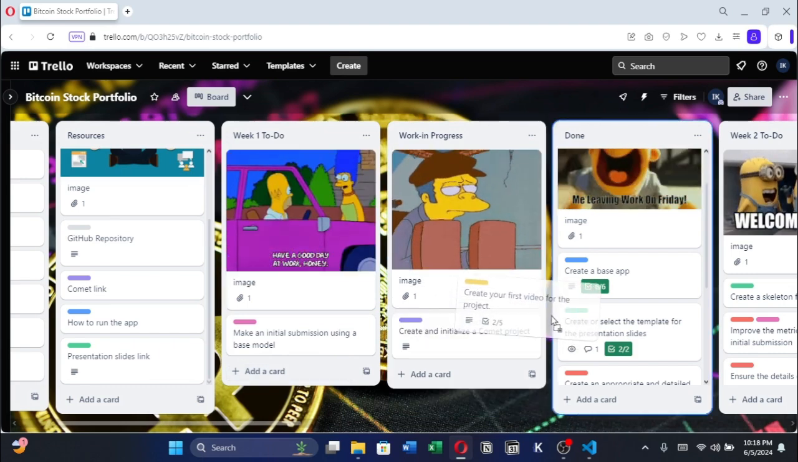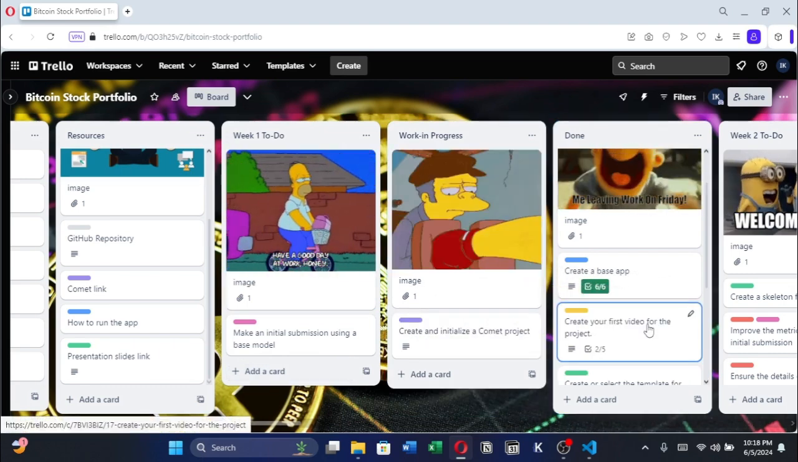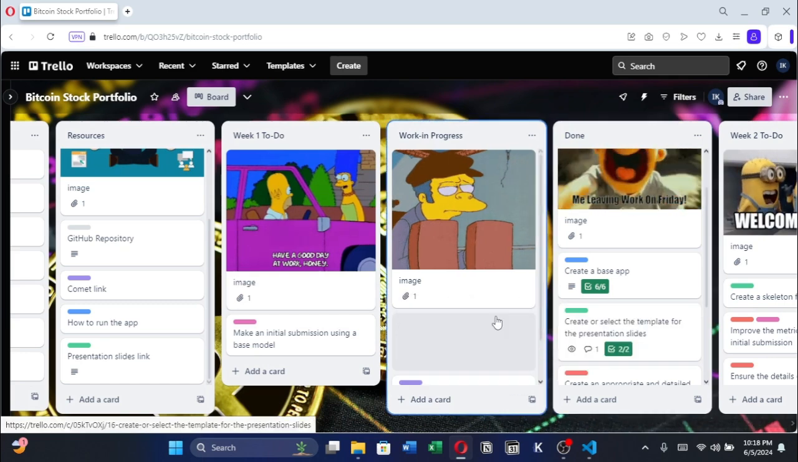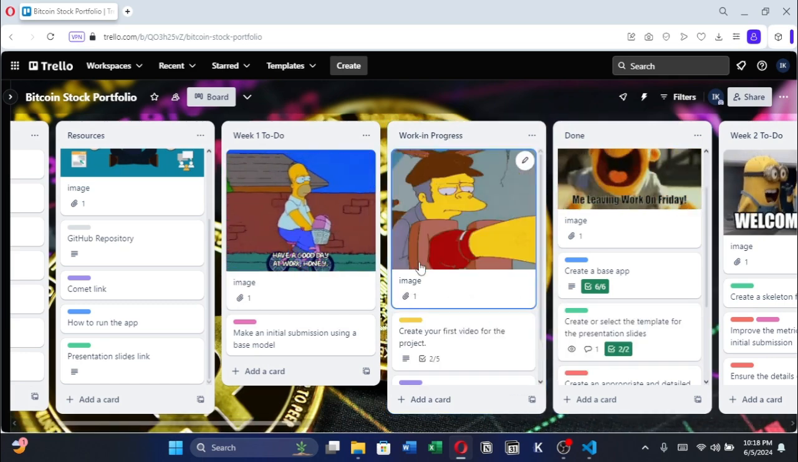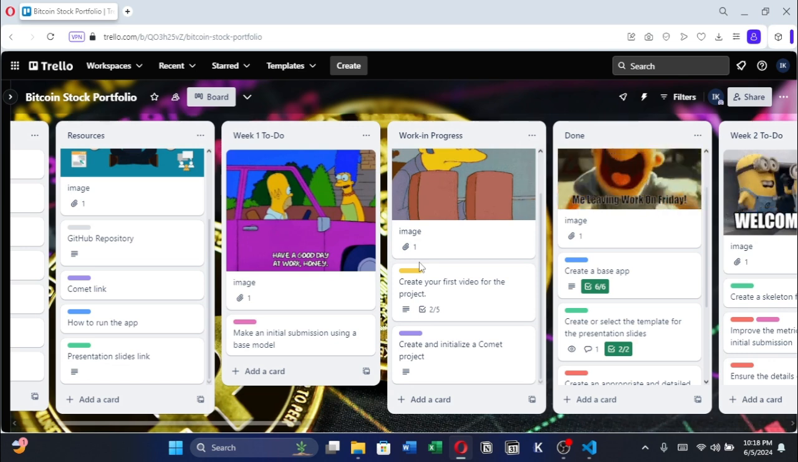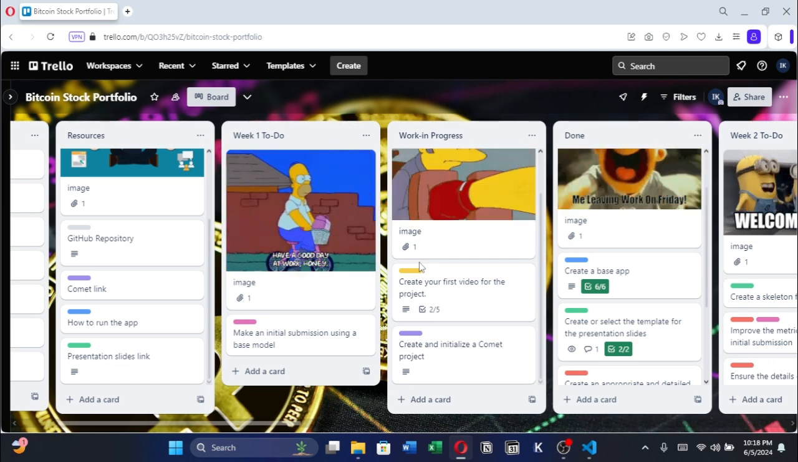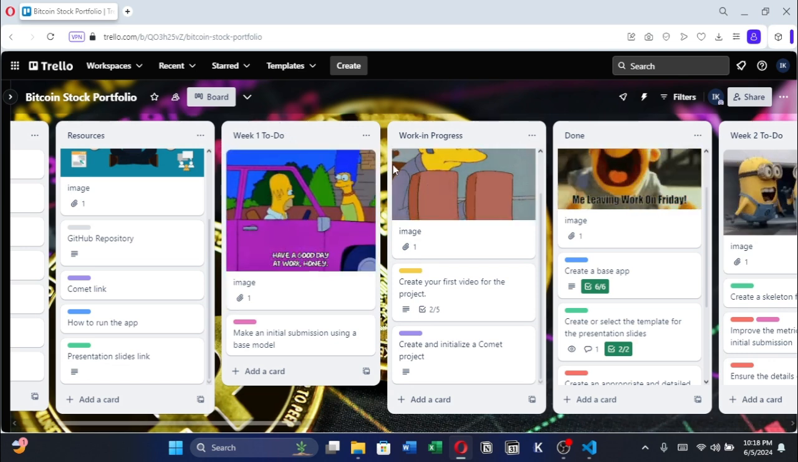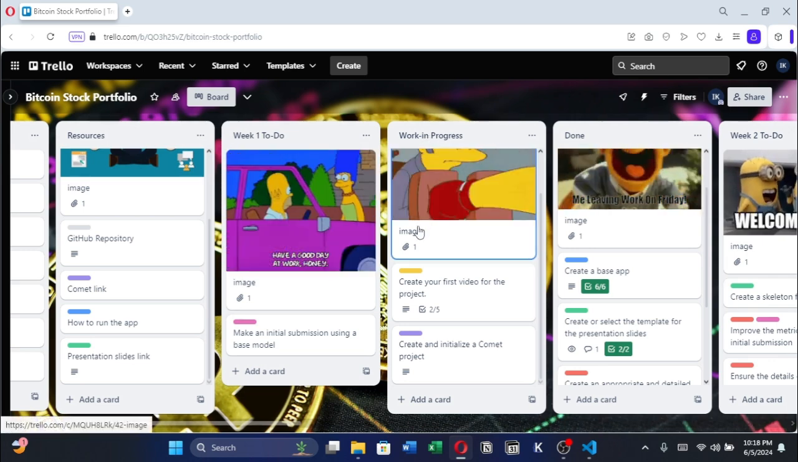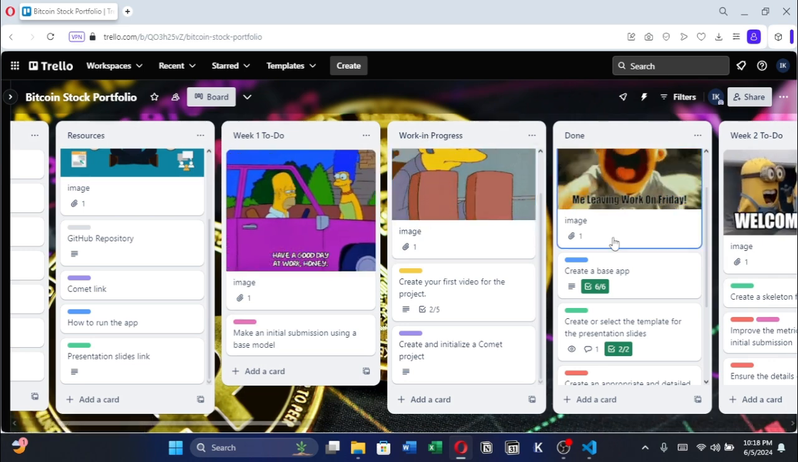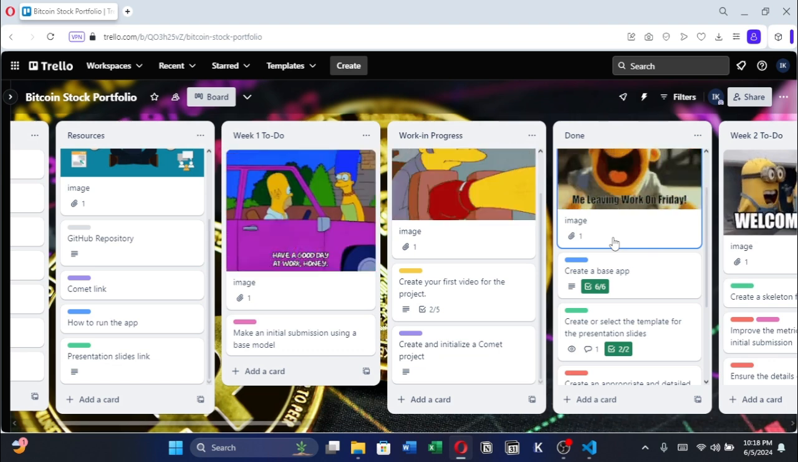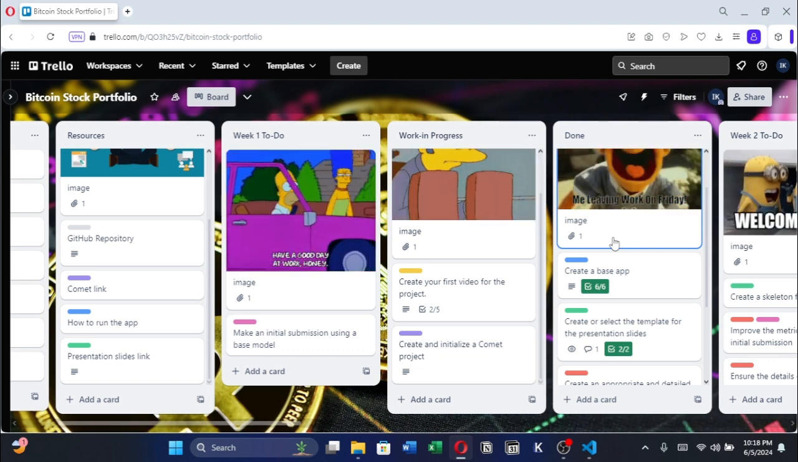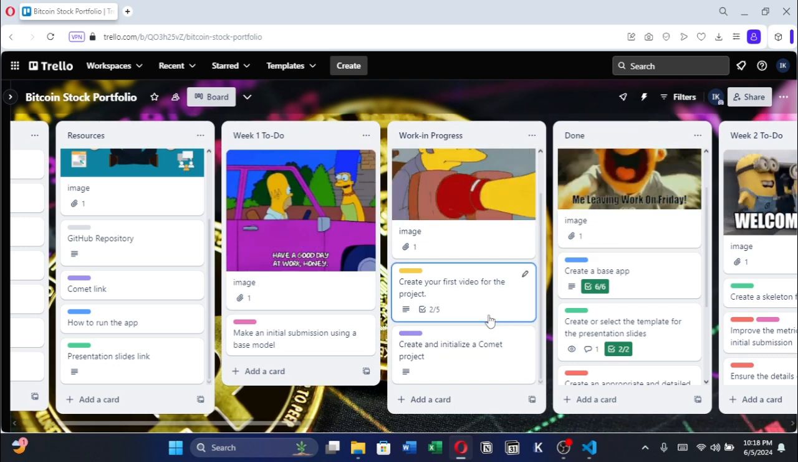So I can just move this here and then put it to done. But I'm not done yet with that one, so it's still a work in progress. And then this helps you see what needs to be done, what is still being worked on, and what has been completed.